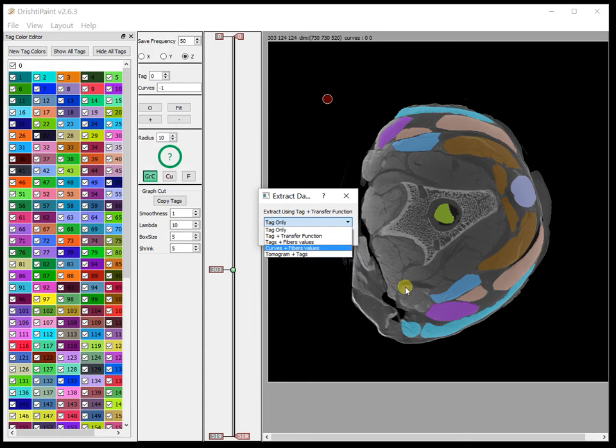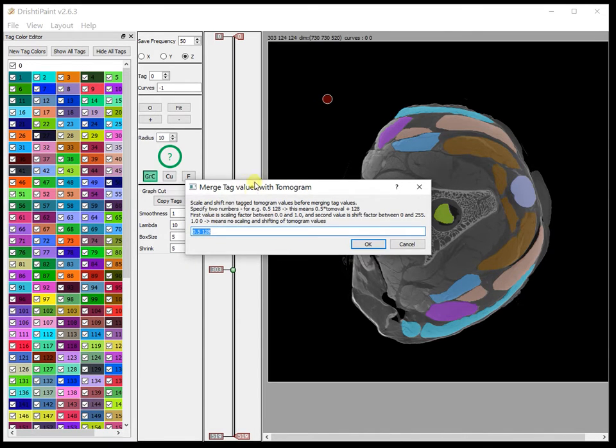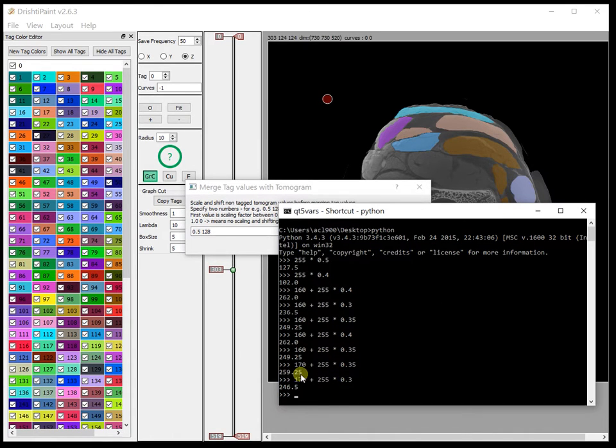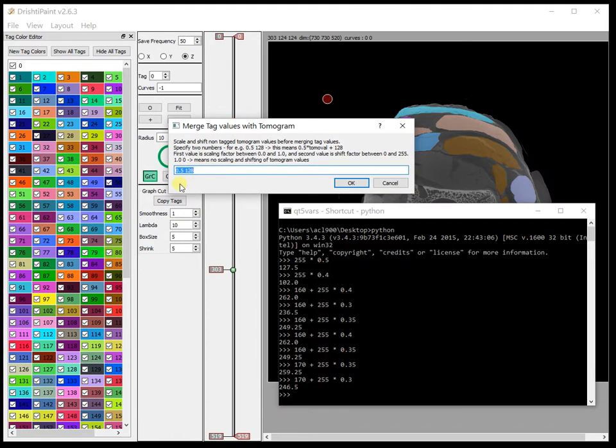So we want to merge the tomogram. That's the original tomogram, and then that's the painted region. We would like to merge these two together. So tomogram plus tags, and then this is the scale factor. We calculated the scale factor as 0.3 and then the shift as 170. So 0.3 and 170. This is what our tomogram will be.